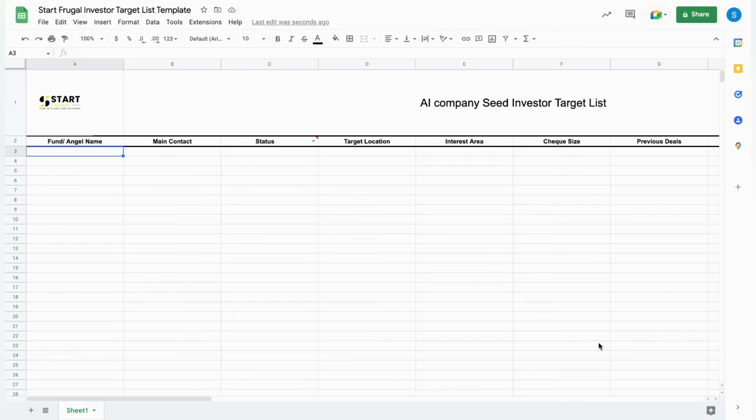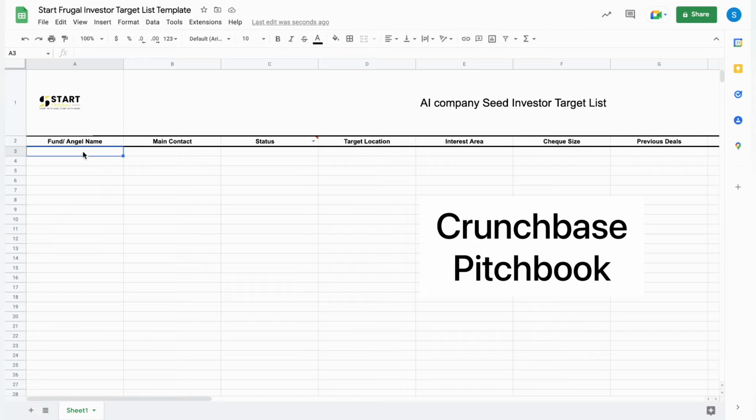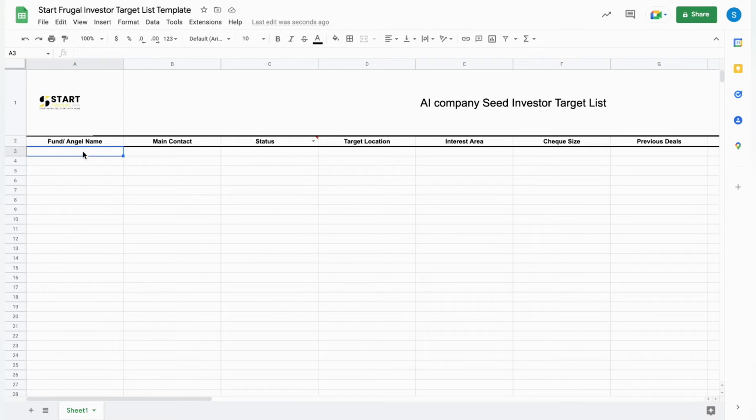Next, we'll go through an example of how to create a template investor target list I've created for you guys. You can put your company name here, the series here, and fill out the whole template. You will start to enter the fund and angel name in there. A really good way to do that is to search the database. If you have access to Crunchbase or PitchBook, they are generally quite useful to list out the angels or the funds that have been investing in a specific area.